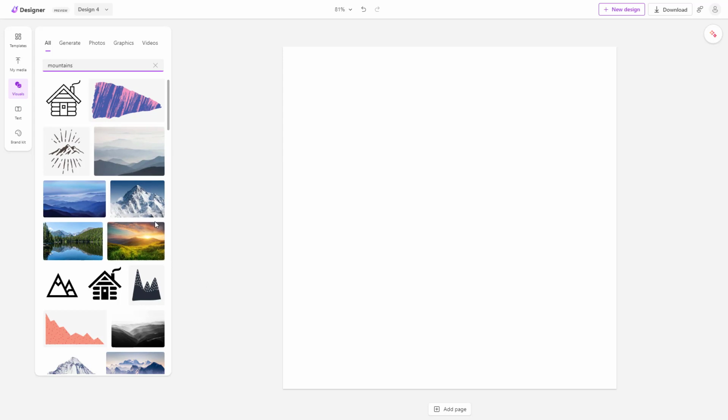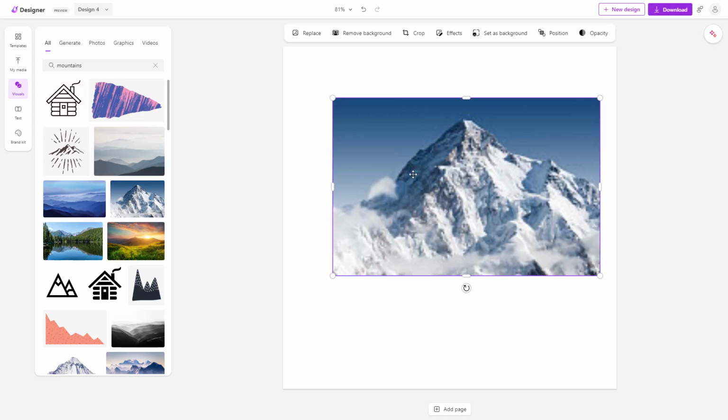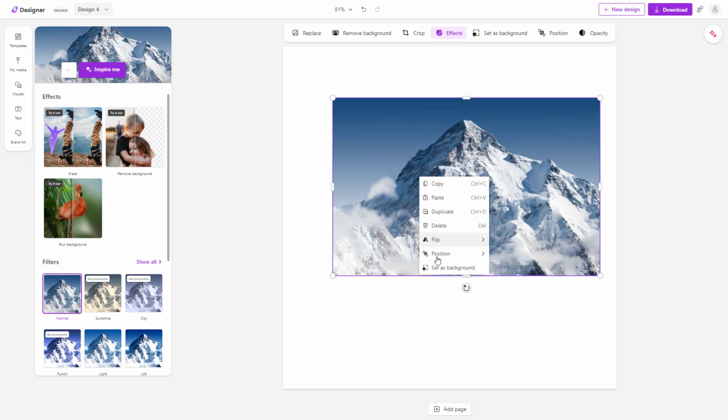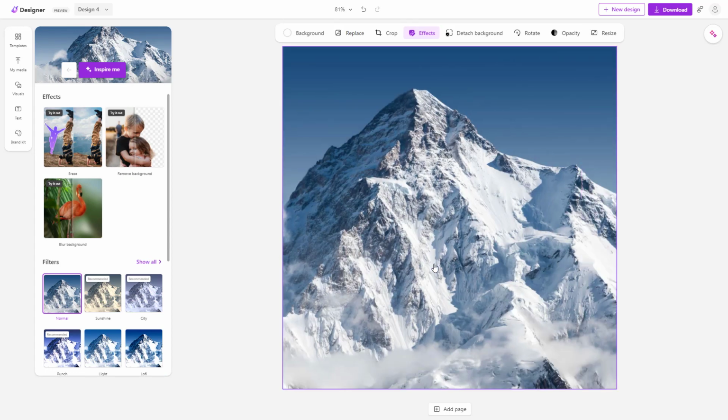If there's any picture that I want to set as a background or an object right here, just like this, I can simply click on it. Once I do that, I can click on set as background when this picture is selected, or you can right click over here and set it as a background, just like this.